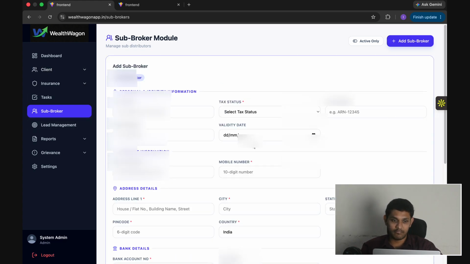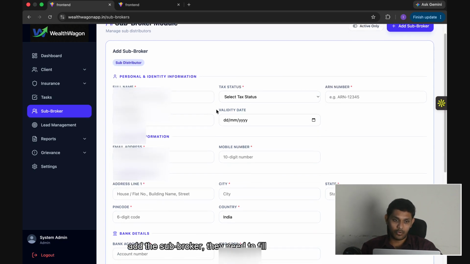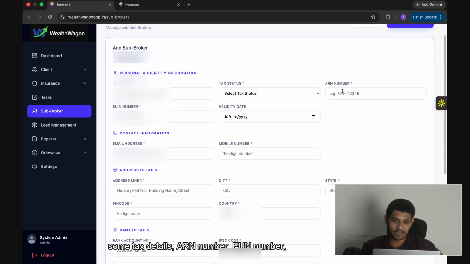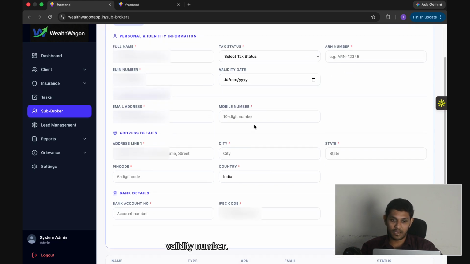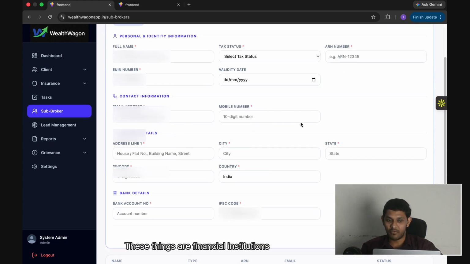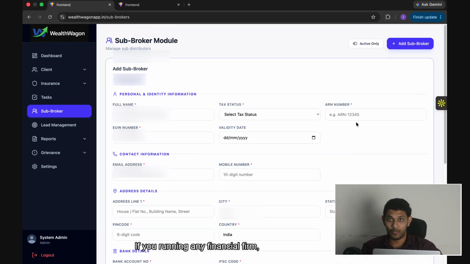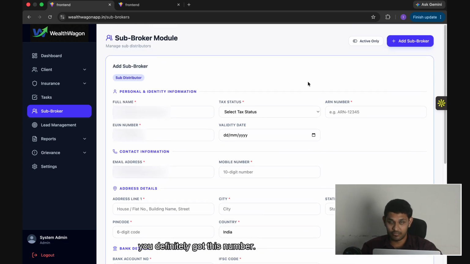In the sub broker, they need to add the sub broker. They need to fill some tax details, ARN number, EUN number, validity number. These things financial institutions will know. If you are running any financial firm, you definitely got this number. Or if you need similar software like this, you can definitely approach us.